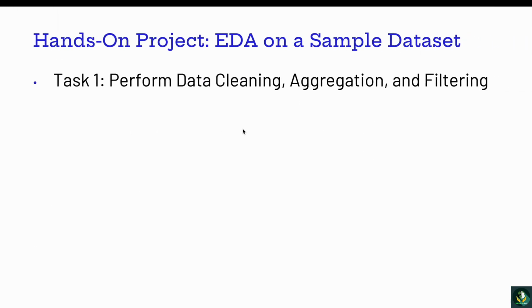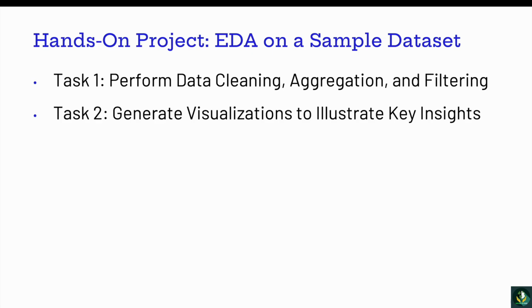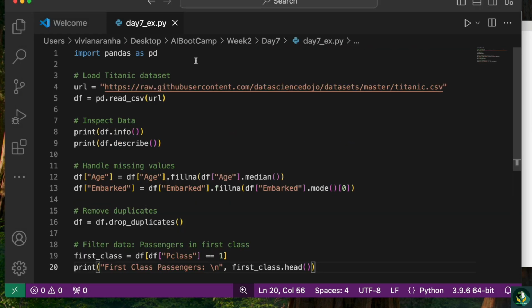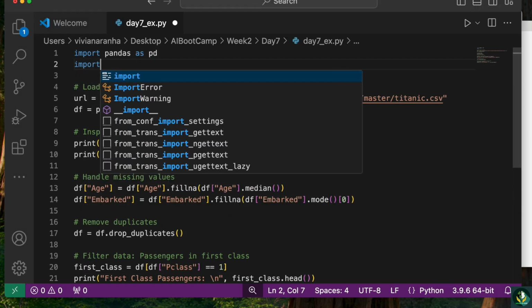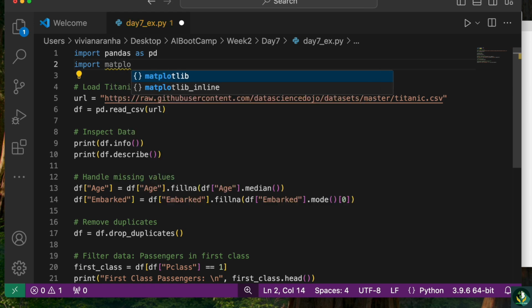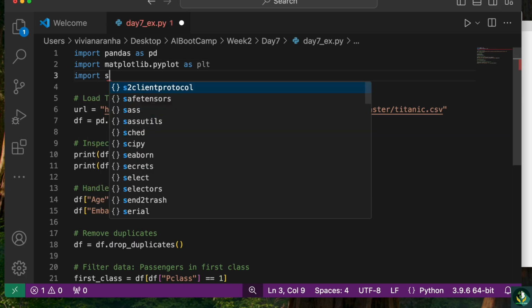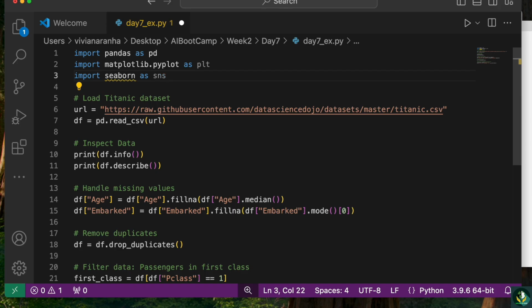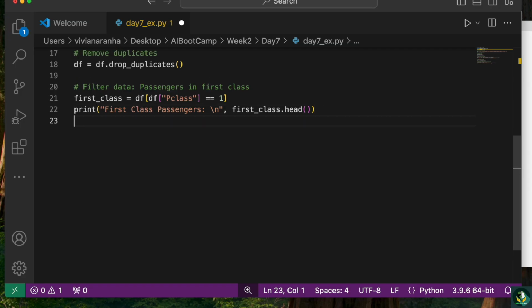Our task 2 now is to generate visualizations to illustrate key insights. So we're going to create visualizations for trends, comparisons, and distributions in this particular case. So what I'm going to do is go back here, and for visualizations we need matplotlib.pyplot as plt. Next I'll say import seaborn as sns. That's what I need.